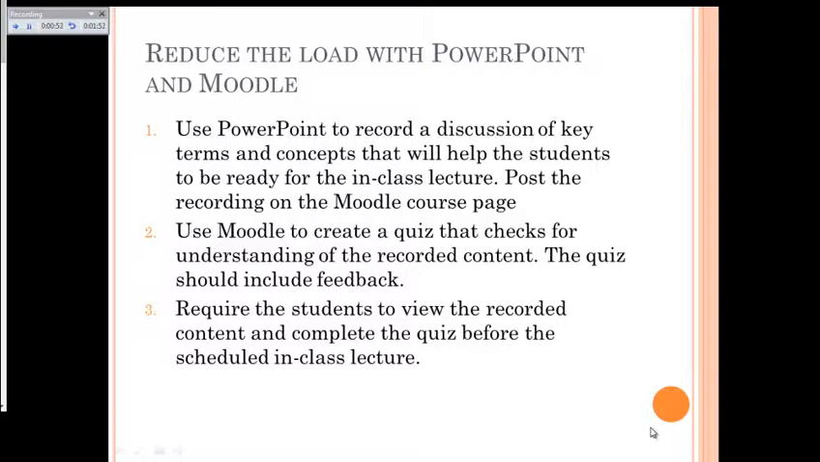The quiz should include feedback. So the Moodle quiz feature includes the capacity to input some feedback so that when the students complete the quiz, or actually complete each individual question, if so desired, it'll provide them with some feedback that you provide. All right, number three, you require the students to view the recorded content and complete the quiz before the scheduled in-class lecture.